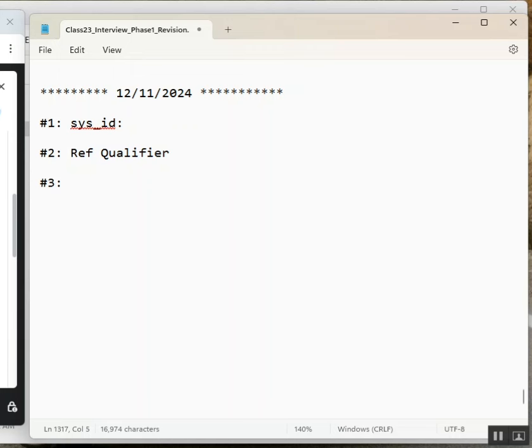Yes, sir. In which table will the UI policy actions be stored? Pass. Pass. Okay. Next, DR. Yes, sir. In which table will the UI policy actions be stored? UI underscore policy underscore action, sir.